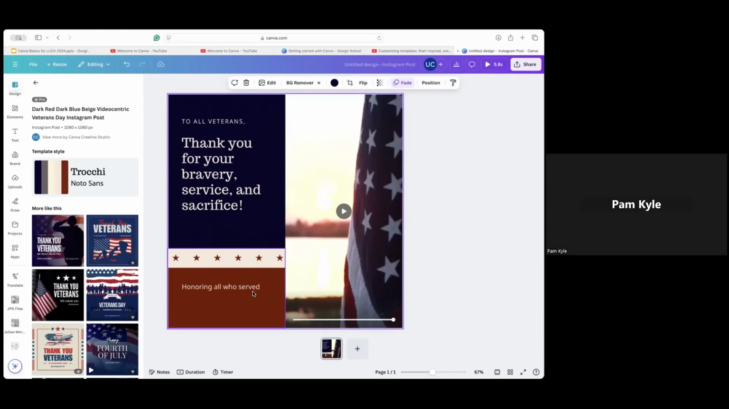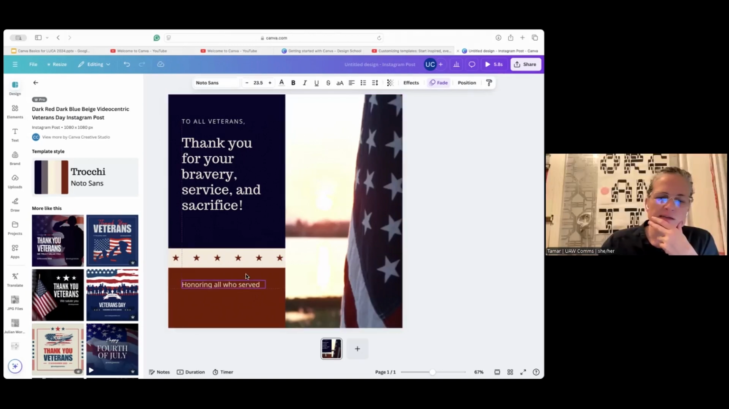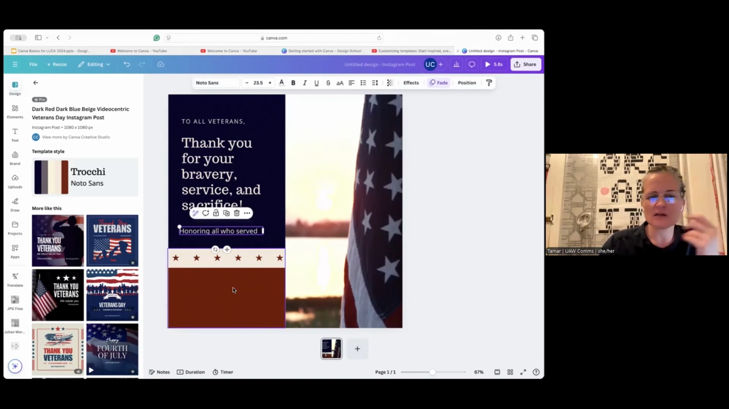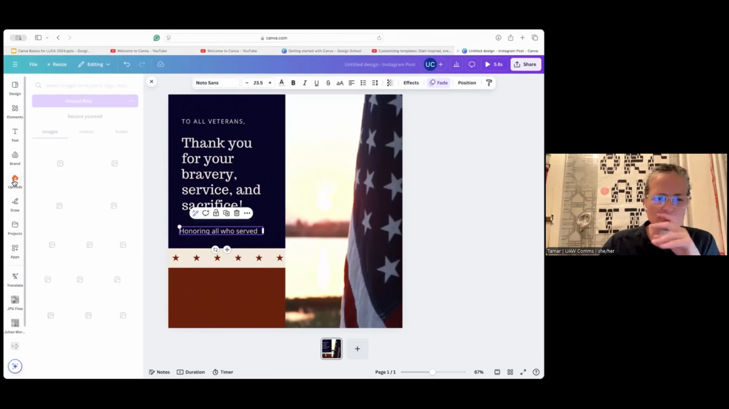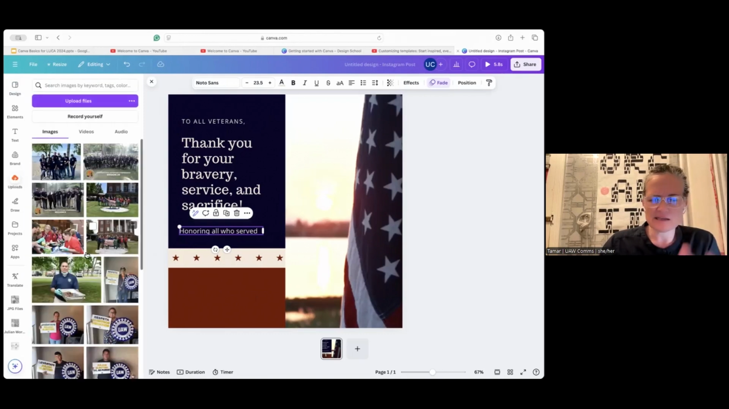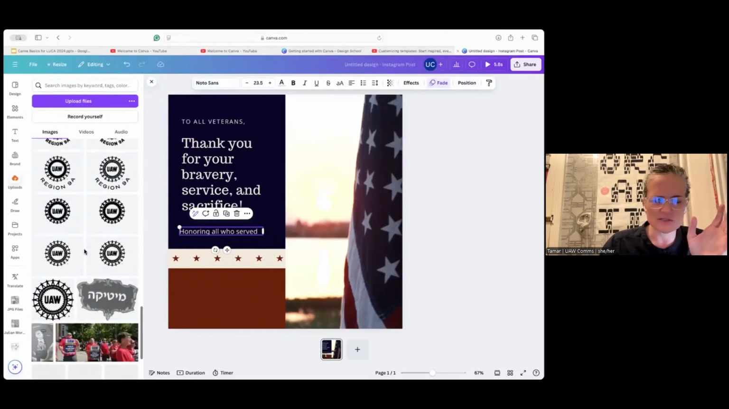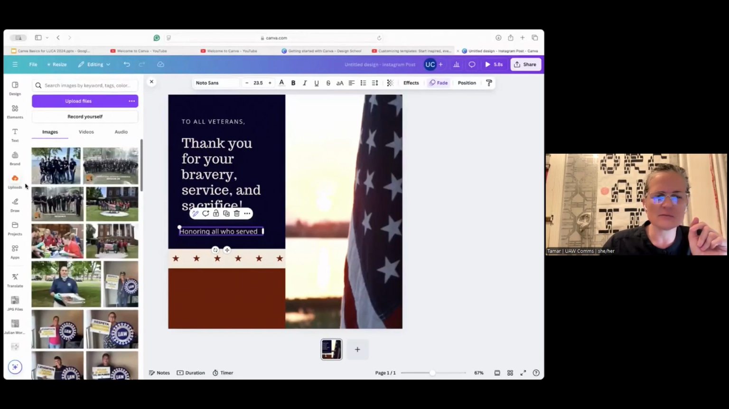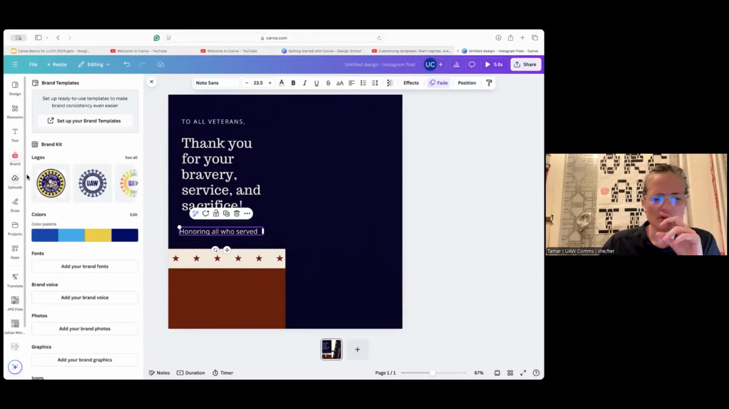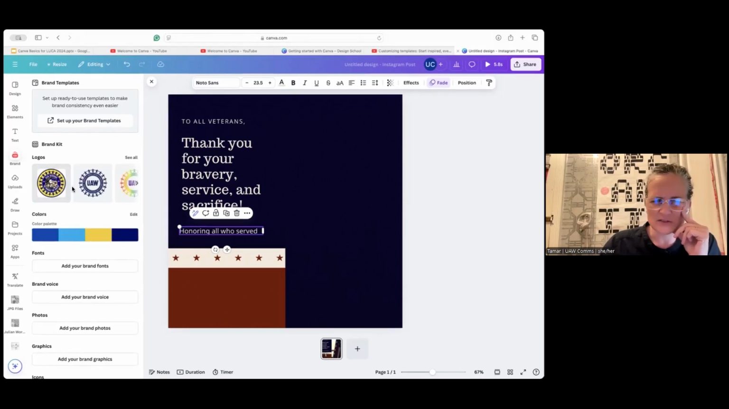Put a wheel. What should we put, a wheel? Yeah. So maybe in this area where it said honoring all who served, maybe we could put a wheel here. So if I click on uploads, I can see images and stuff that I've uploaded before. So I have a bunch of stuff here and it's kind of a mess. But if I go to brand, these are the most branded elements that I use. So I have here the wheel that is specific to the Veterans Department and the Veterans Committee.